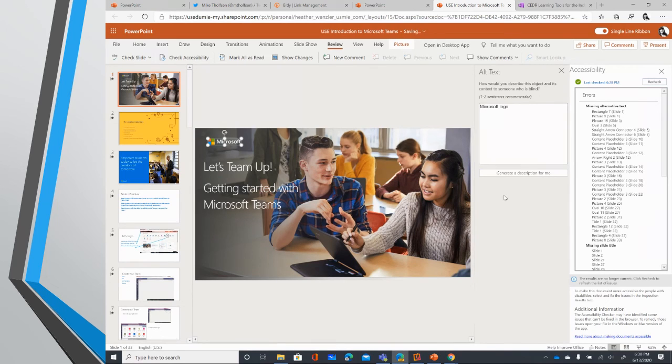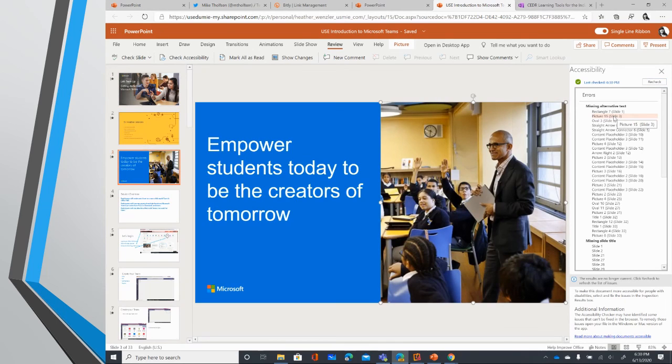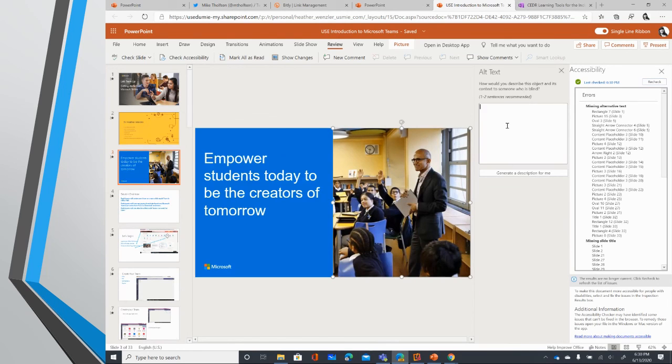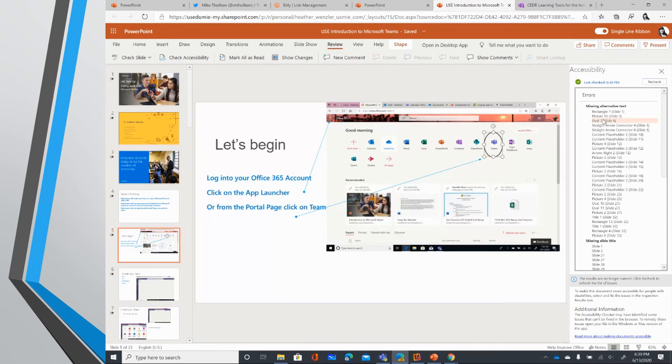Now let's recheck it and make sure that that came apart, and it looks like it did. As I'm correcting these things, it will disappear every time I do a recheck. Picture 15 on slide 3, that's this picture. Again, I'm going to right mouse click, select Edit Alt Text, and write: this is a photo of the Microsoft CEO with students. And again, that's all I have to do. Then I'm just going to continue through.